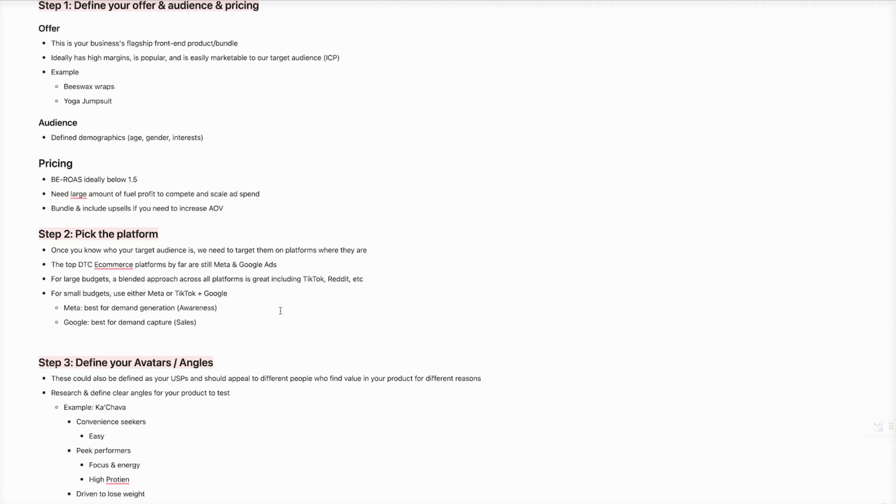Now, next is pick the platform. So once you know who your target market is, you need to target them on platforms where they are. Now, top D2C e-commerce platforms are still Meta and Google Ads. So this is obviously a Meta guide, and don't worry about TikTok and all these other platforms. TikTok is definitely the best for organic growth, but as far as ad growth and scaling, Meta is still the best as far as new demand generation, and Google is the best for demand capture, excluding YouTube. YouTube is also really great for demand generation, but requires a different skill set and some really good video content there. But focus on Meta.